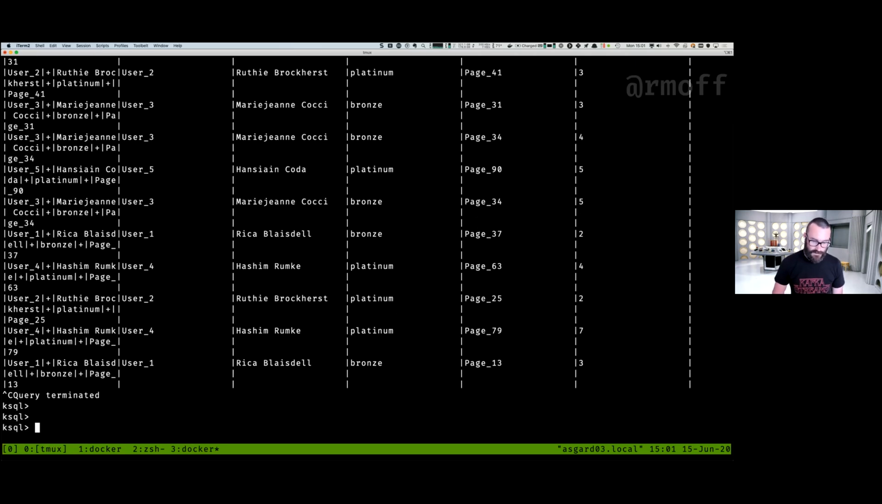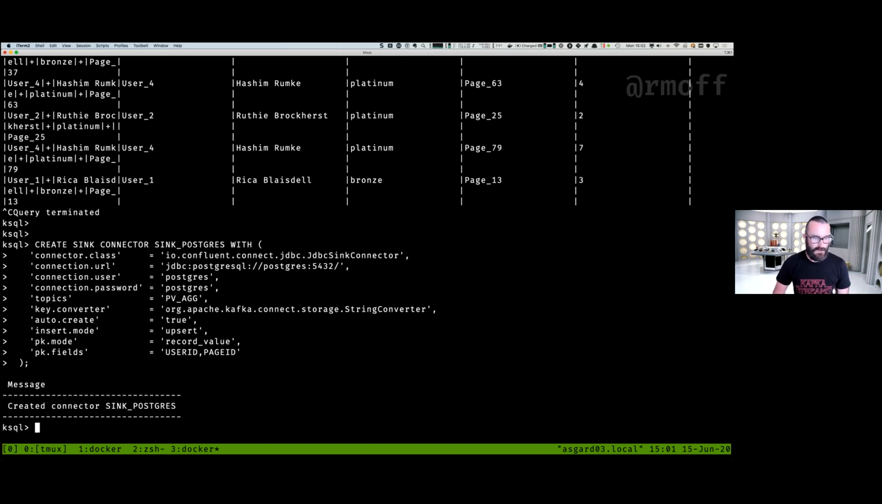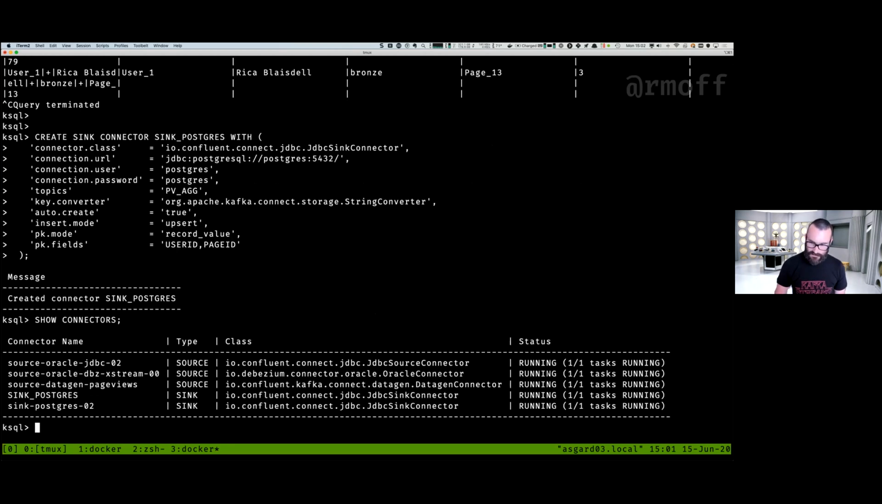But what we can also do is take that aggregation and push it down to another system. So we say, we're interested in capturing how many times users have clicked on particular pages, and we're going to store that in a database. So let's create a sink connector here. Again, this is Kafka Connect, just using ksqlDB as a front end, using the JDBC sink connector, push this topic down to there, and our primary key is the composite key of the user ID and the page ID. So we send that down to Postgres, and we say show connectors, and cross our fingers that it worked, and it says it is working.